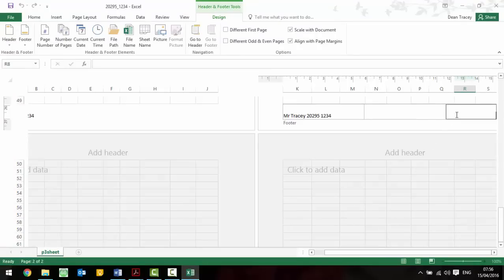So this is the right hand side, and we can go to file path, and you'll notice that it also puts the file name in. You don't also need to click on file name as well. So file path will put both of them in, and you'll see that when you go to print preview.